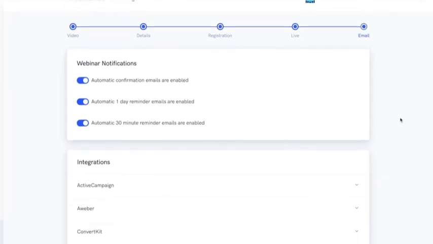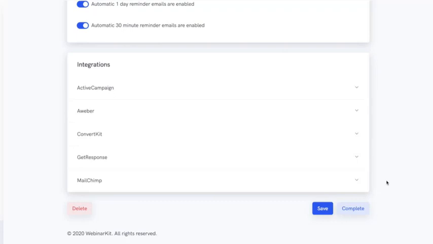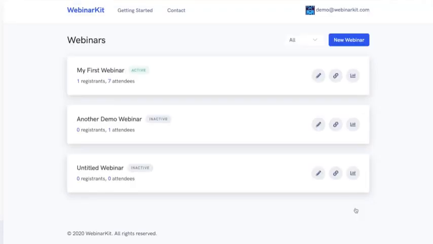But if you want to get a bit more advanced and set up your own email autoresponder sequence, we integrate with all of the major email autoresponder software out there, such as ActiveCampaign, Aweber, ConvertKit, GetResponse, MailChimp, and we're planning on adding a bunch more in the very near future. And once you've filled in all the basic info, you can just click the complete button and your auto webinar funnel is created and good to go.